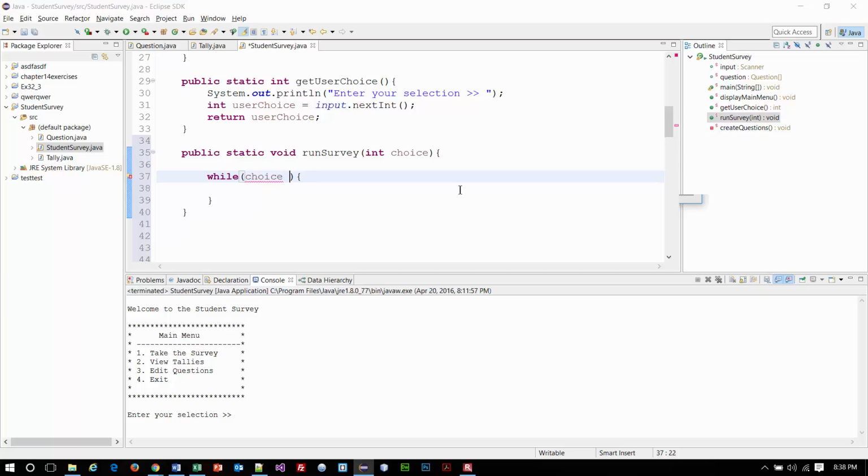So while choice, how about, does not equal, I'm waiting for you guys to say it, 4, because 4 is exit. As soon as they hit 4 to exit, the loop stops, right? Okay.